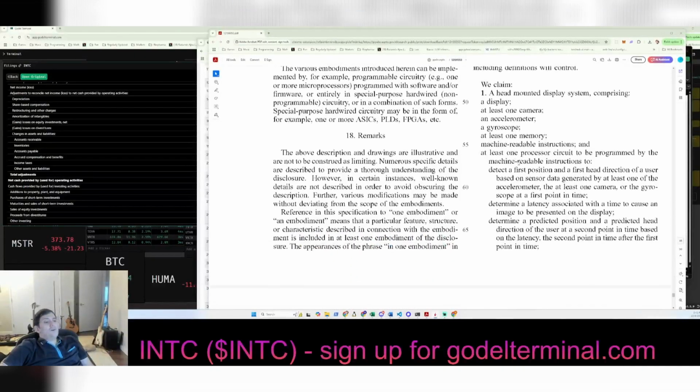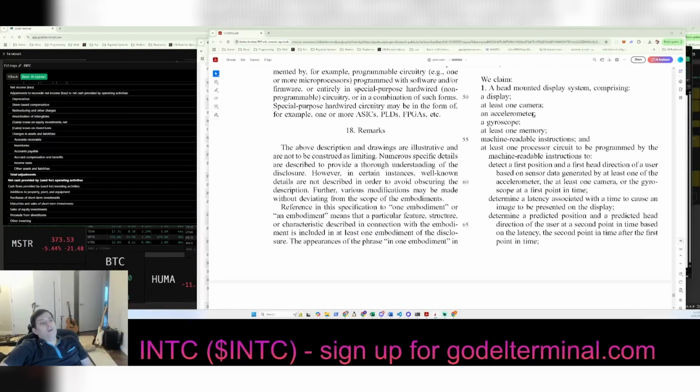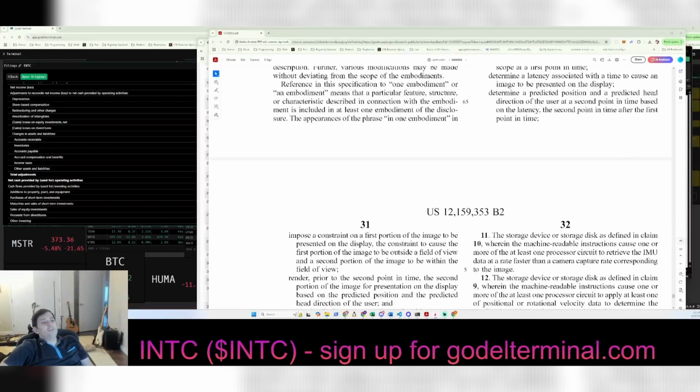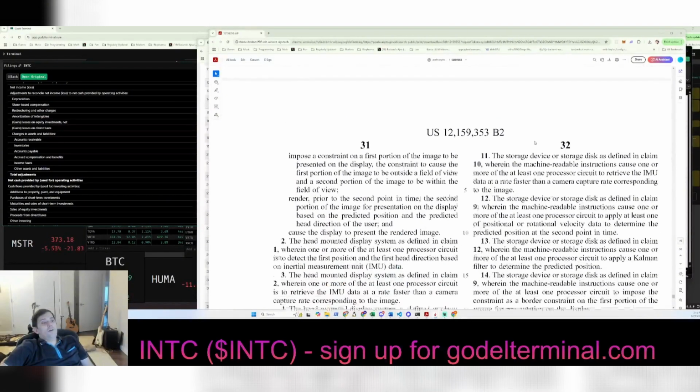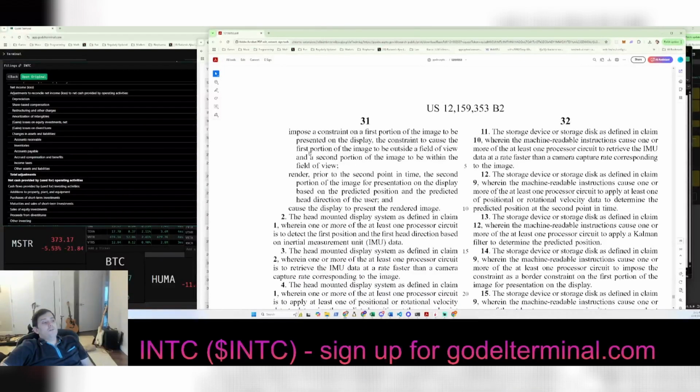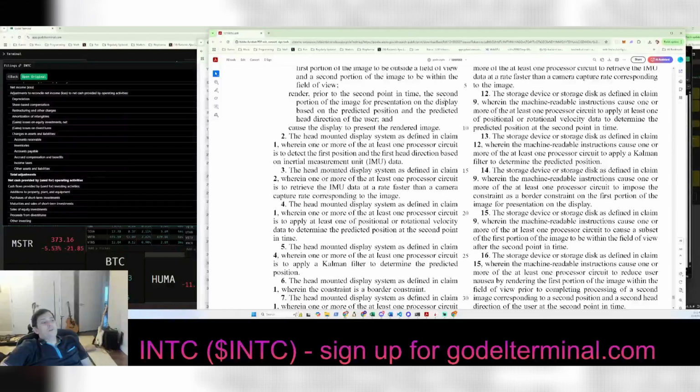Okay, so they're claiming a head-mounted display system with a display, a camera, an accelerometer, a gyroscope, at least one memory, machine-readable instructions, and at least one processor circuit to be programmed by the machine-readable instructions to detect a first position and a first head direction of a user based on sensor data, determine the latency associated with the time to cause an image to be displayed, determine a predicted position and a predicted head direction of the user, impose a constraint on the first position of the image, and render the second portion of the image for presentation and display.